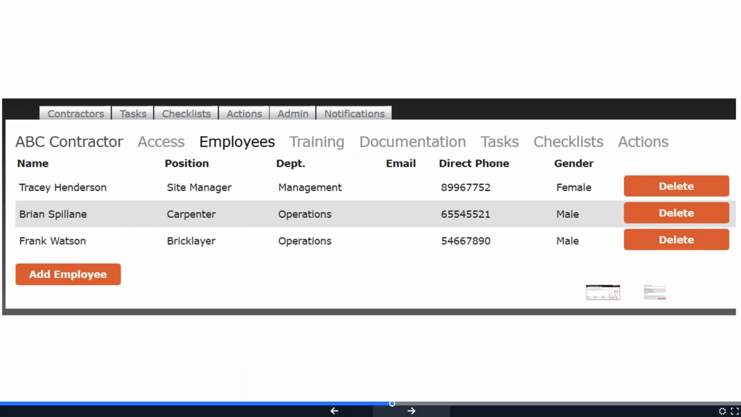So again, within the contractor profile, they can have a list of all the employees that will potentially be working on your site and the basic details about them, so email, phone, what have you. This is essentially a miniature profile within theirs, and they can have as many or as few employees as they need.